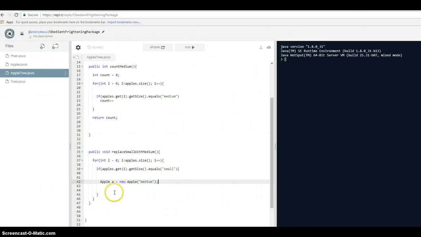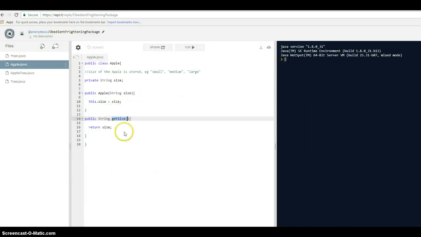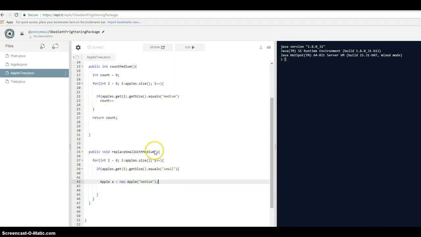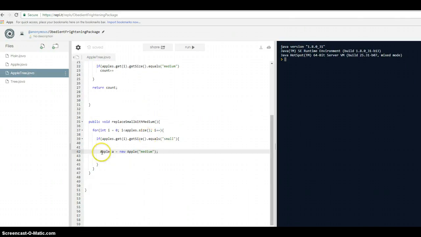I know that I can do that because in the apple class, if you look at the constructor method, that's what I'm doing. I'm constructing a new apple which has a size of medium. So if I find a small apple in this array list, I'm going to create a new apple and then I'm going to set it in the array list using the set method. So at this index here in the array list, I'm going to set my new medium apple, and that will replace the small apple. And that's my solution to replaceSmallWithMedium.